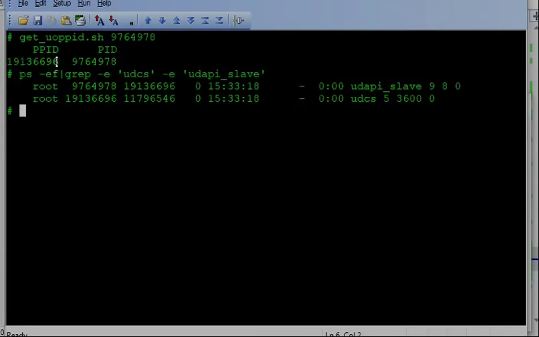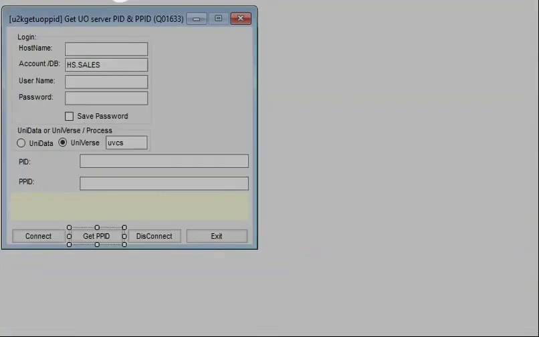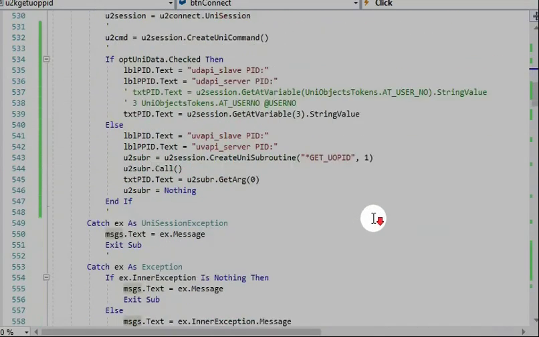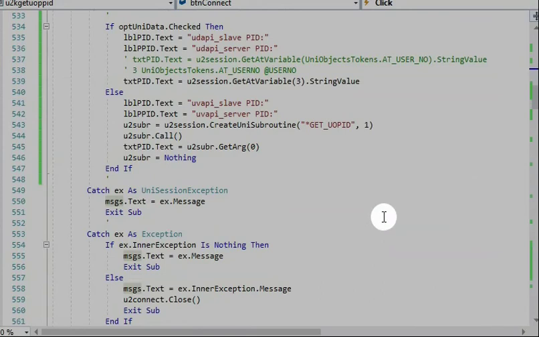So how can you do that in your application? First, on the connection part. For the connection for UniData on Unix, it's pretty simple. For UniData, you just use this function. From the session, you can get variable 3 and return the slave PID information. It's the same on Windows and Unix.